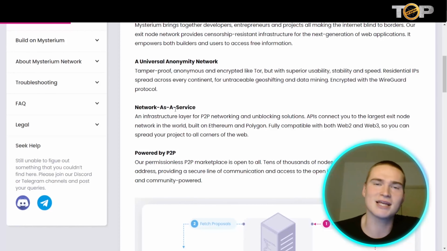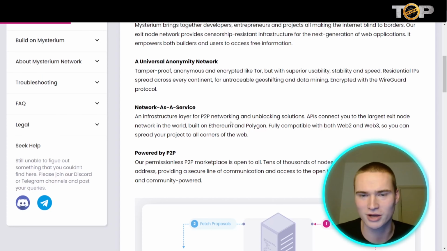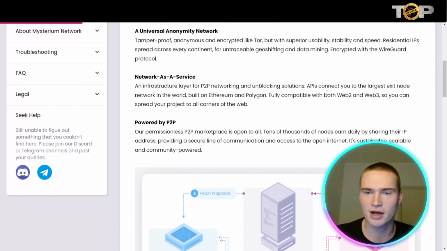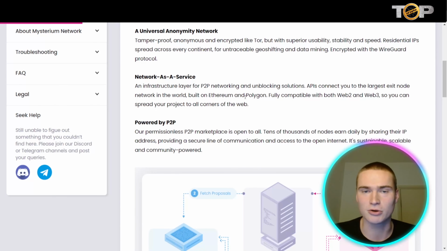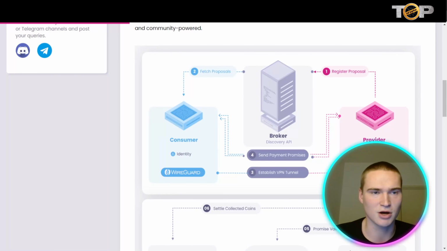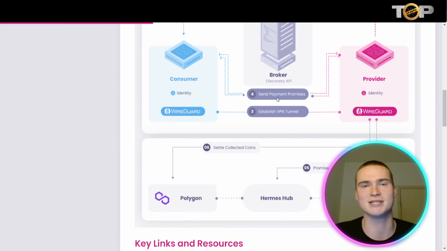A good way to think about it is network as a service. It's basically network, internet, and you provide that, and it's peer-to-peer. So the network goes from one peer to a different person. It's an infrastructure layer for P2P networking and unblocking solutions. API keys connect you to the largest exit nodes network in the world, built on Ethereum and Polygon. It's fully compatible with both Web 2 and Web 3, so you can spread your project to all corners of the web. As I said earlier, on this link you can also see more visualization of how it works. But that is essentially what Mysterium is.